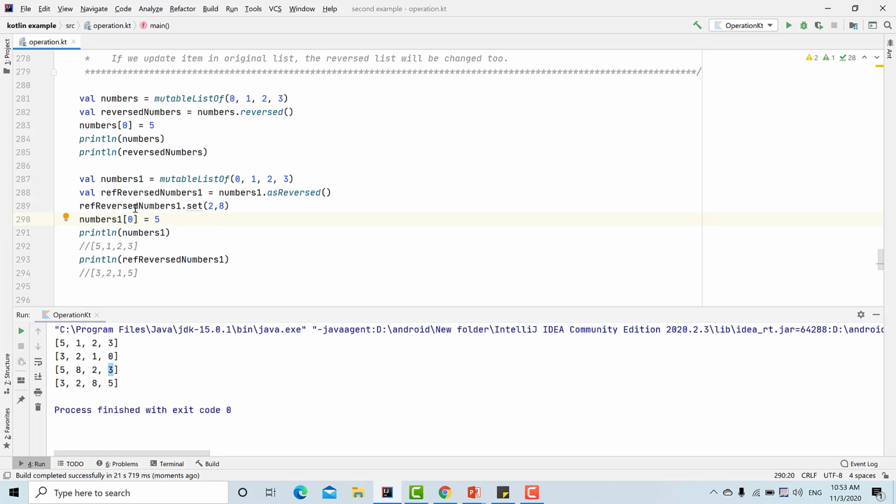Now see the magic. I change the reversed numbers, this one, I change this one here. But even if I change this one to 8, in the original list it will change automatically. Look at this. In the original list also it is changed. It means they are connected, they are synchronized with each other. So if you change any of this, the original will change automatically. If you change the original one, the reversed list will also change.